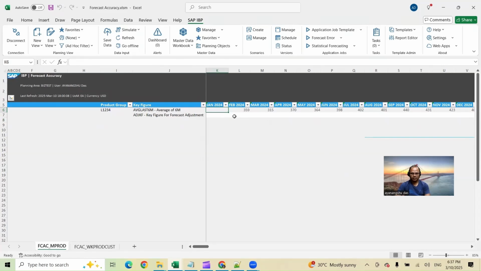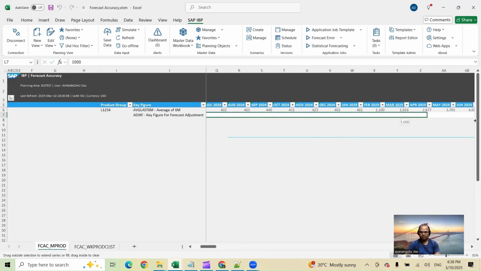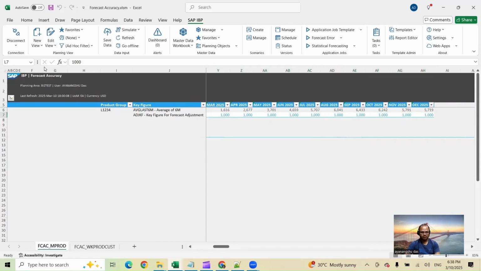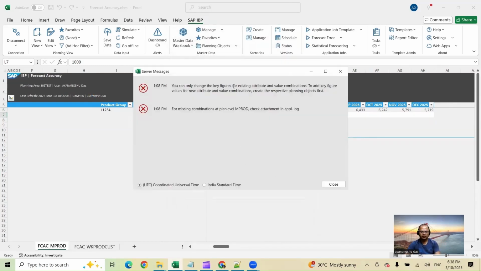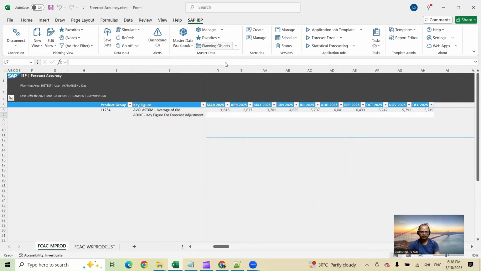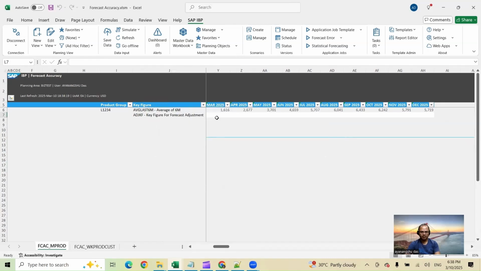So now we want to make some adjustments to the adjusted key figure. So let's see what adjustments we want to make at a product group level. So say we want to adjust it at some level for all these months. Let's save the data. Okay, it's asking for creating a planning object. Okay, the planning object is created. Now let's try to create the key figure again.